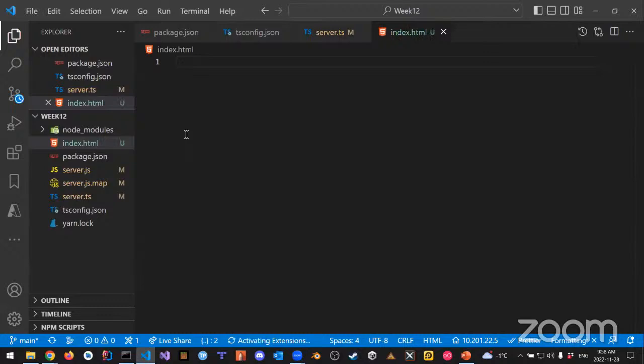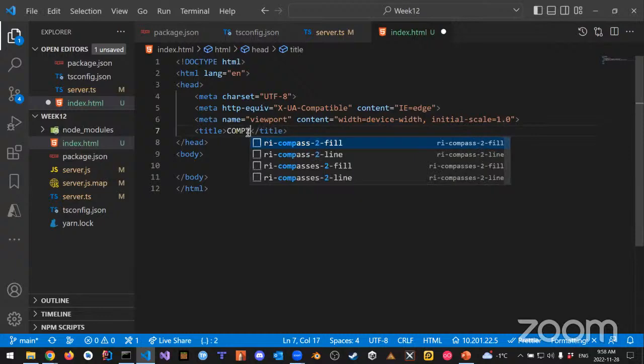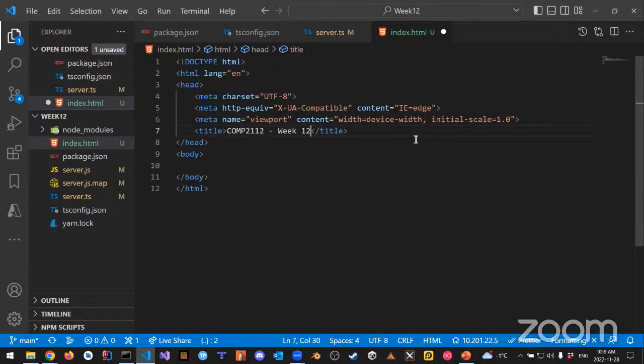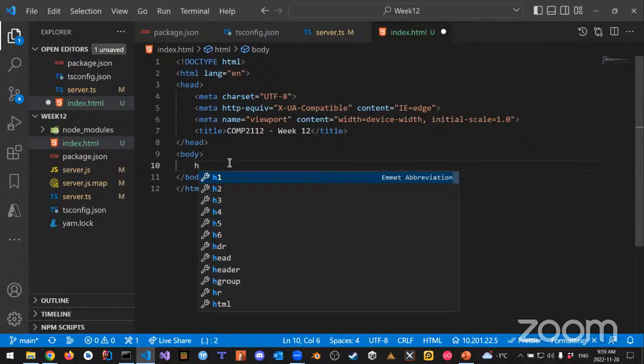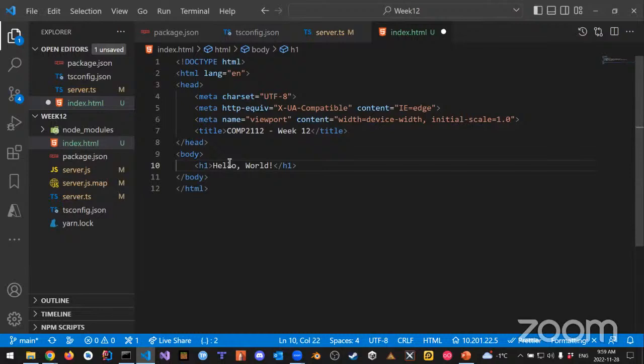And inside that file, index.html, let's add in some very basic stuff that says hello world, okay? Here's how it's going to look. HTML5, which is going to give me this. Remember, I'm using Emmet for this. I'm going to say this is COMP2112 week 12. So we know that that's the title of my document, right? And all I want to do in here is do an H1 tag that says hello world, okay? That's my document. I want this to be the thing that we see, okay?